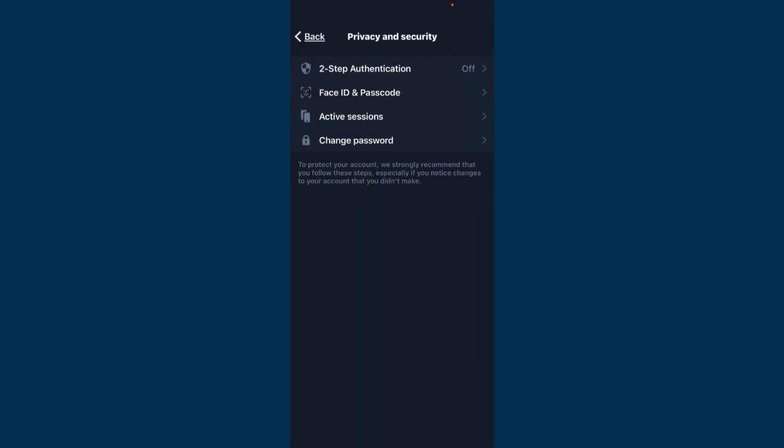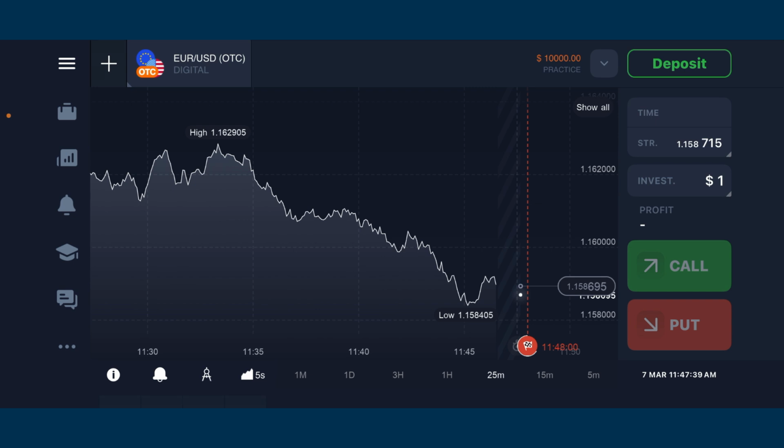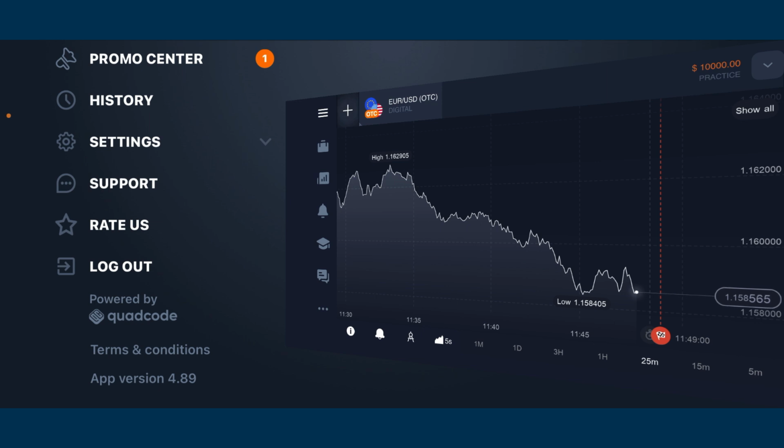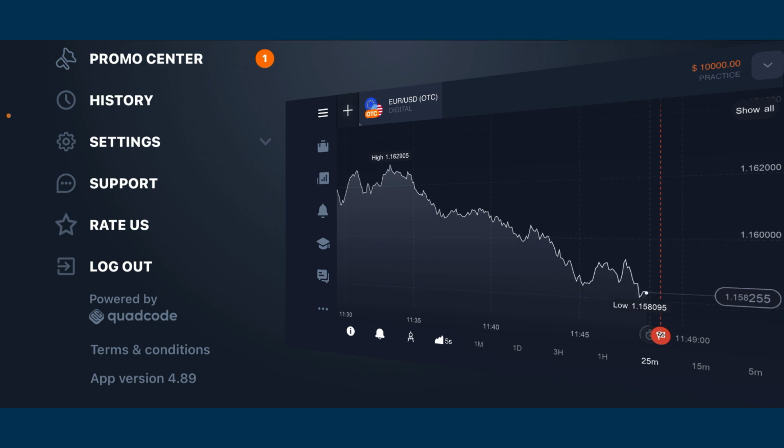If you don't remember your password, then simply go ahead and log out of your IQ Option account, and then, while logging in, select the Forgot Password option, and you'll then be able to change your password like that as well. If you want to learn how to reset your password, then check out our other videos on the channel.